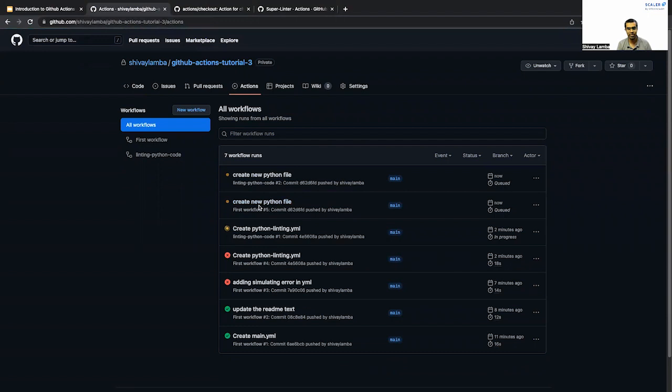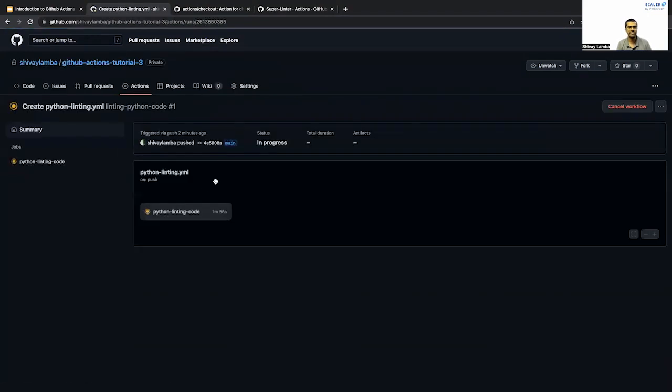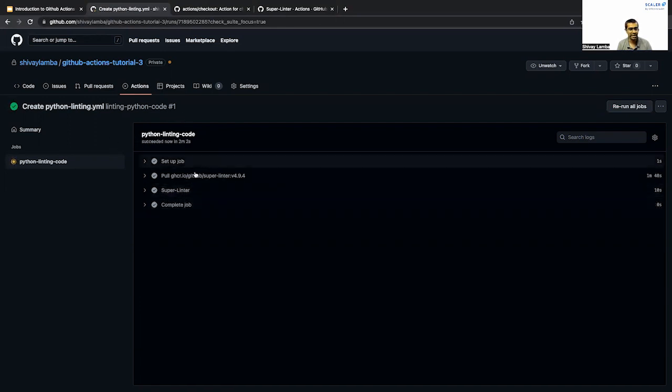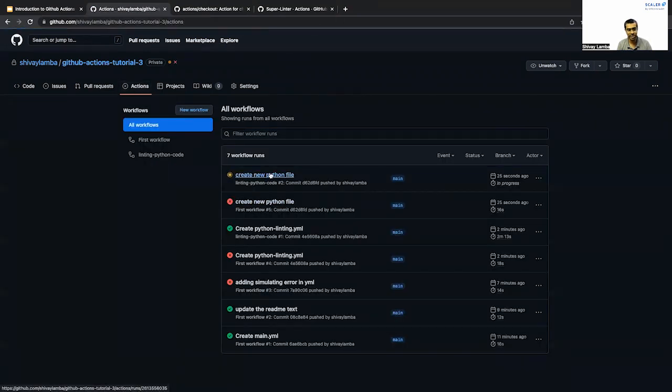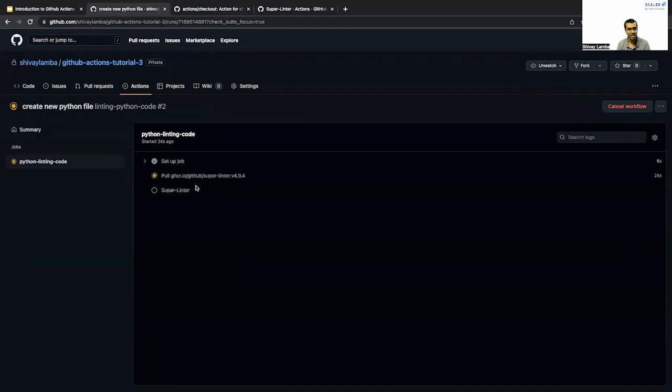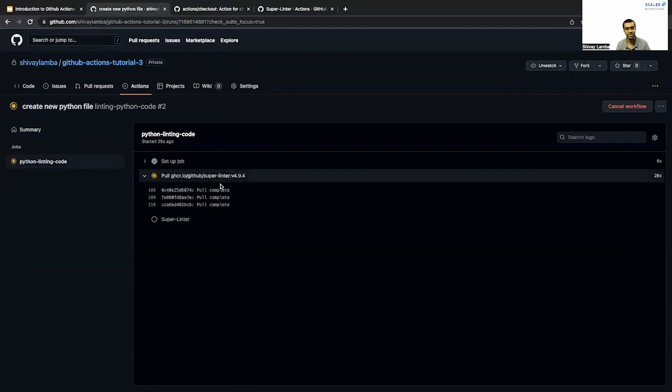So right now, we can see that a particular action is still running. For this one, it is successful. But we can now check the one that will be more relevant, since we have created this Python file. It's now pulling the super linter action, and then it will run this on top of our code.